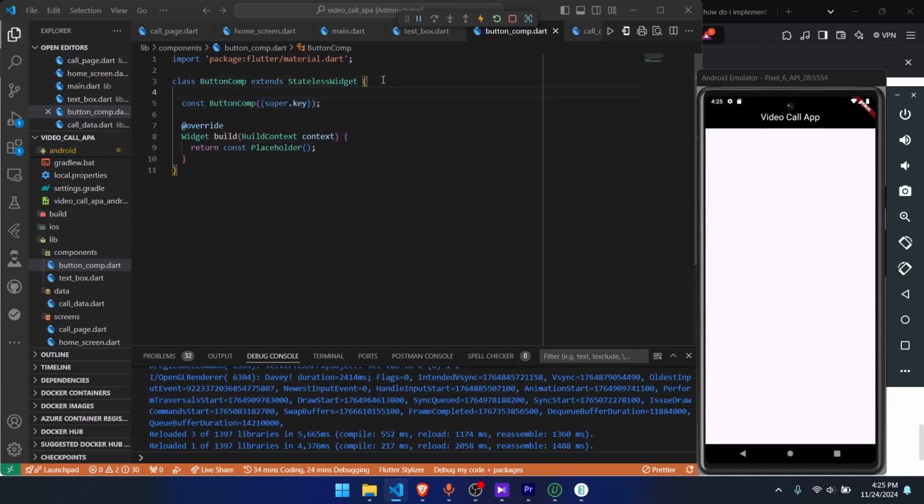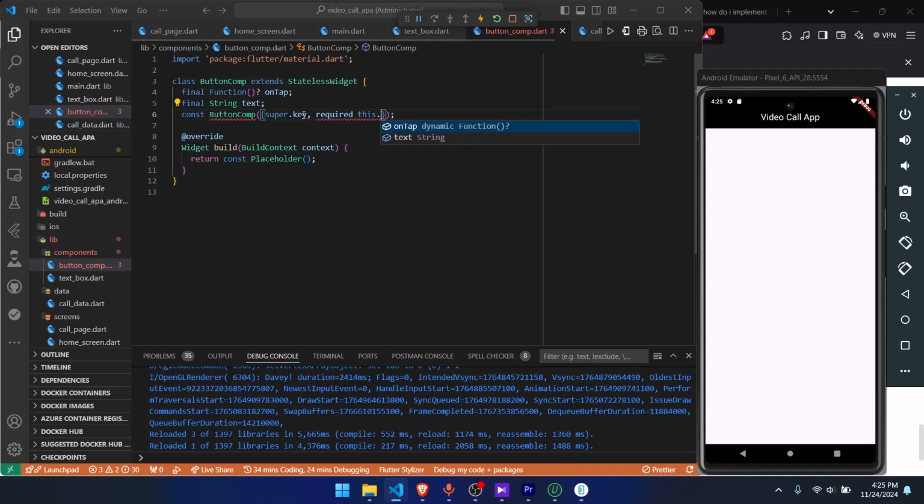So we're going to start with the button. Then the first thing we're going to have is a function. Then we call it onTap. Then we're also going to have a string and call it text. Then we can just require this in here. So required this.text.